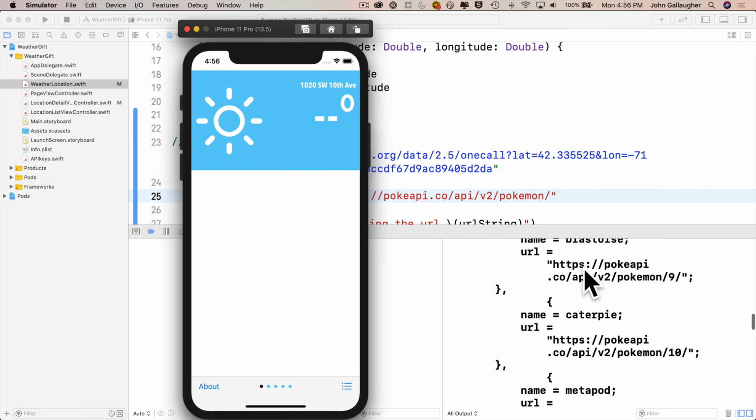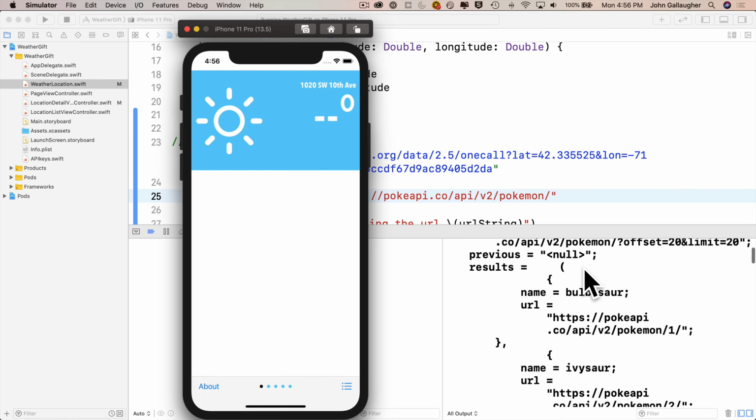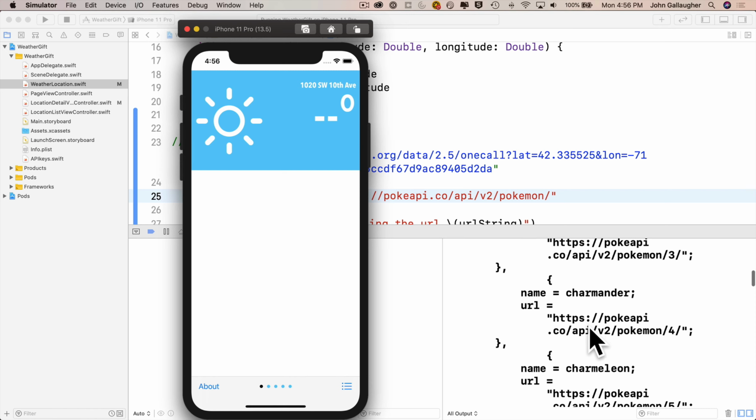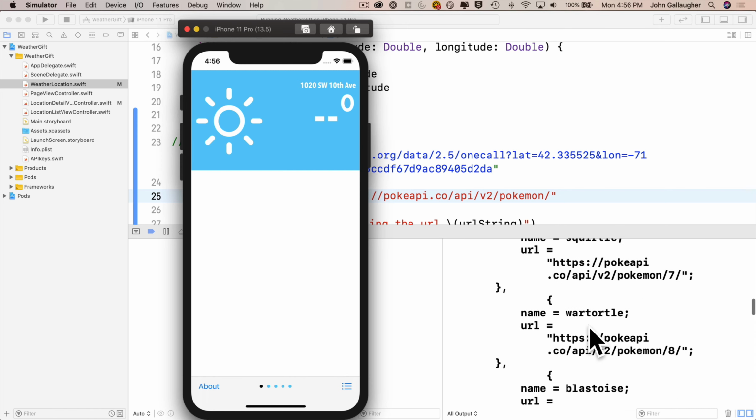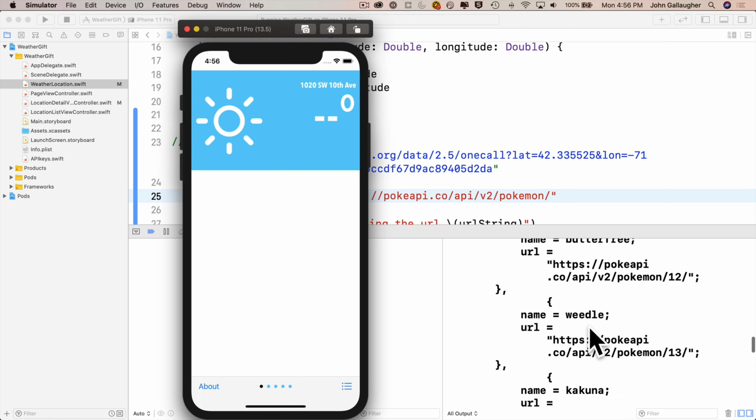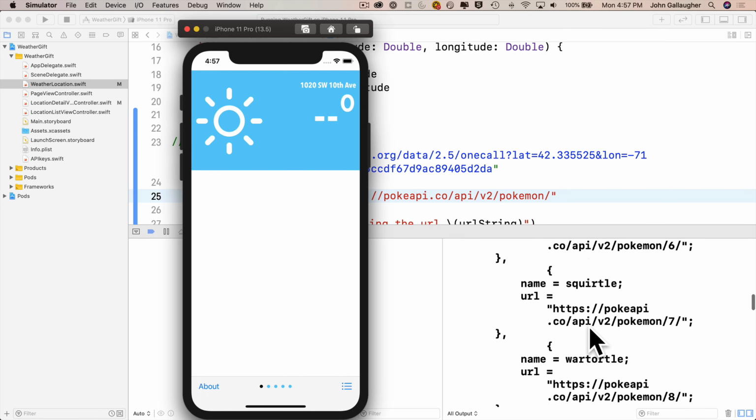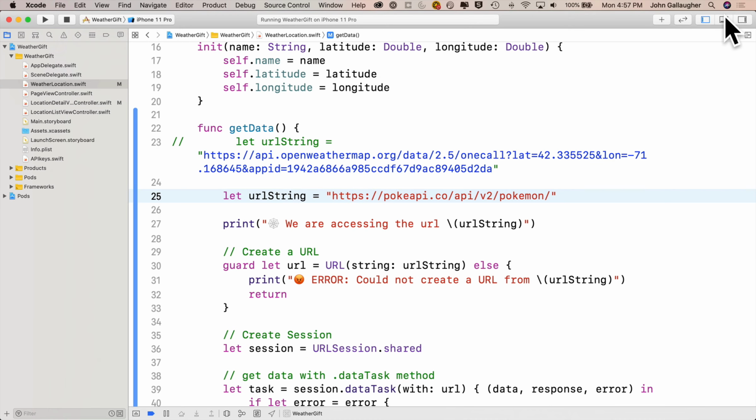A whole list of Pokemon. Doesn't that just warm your heart? So we can catch them all now, Swift style. Let's return to our code, and we'll delete this URL string line with the Pokemon API.